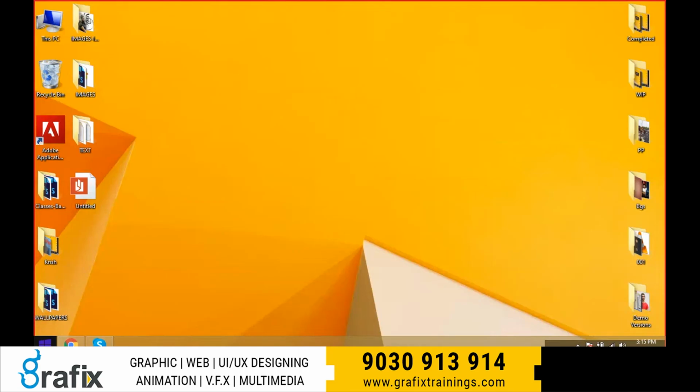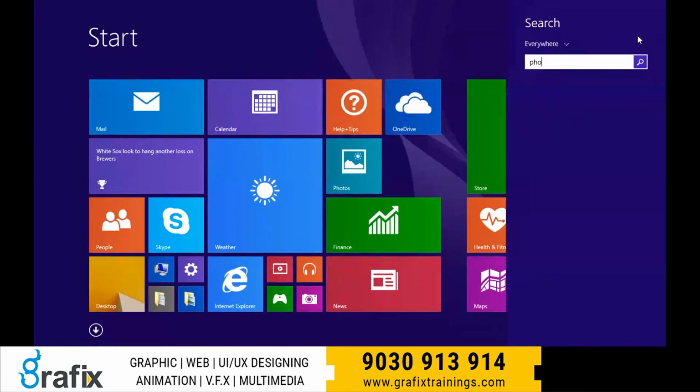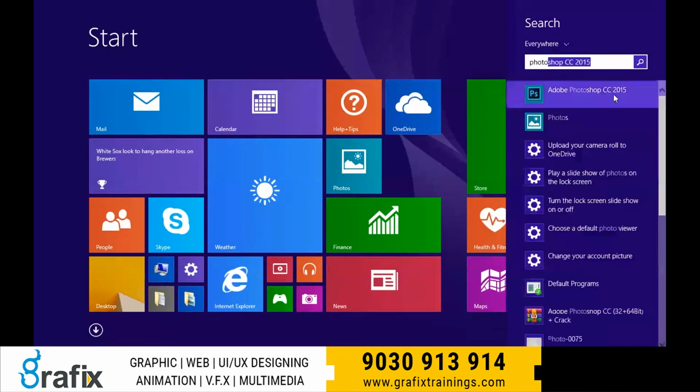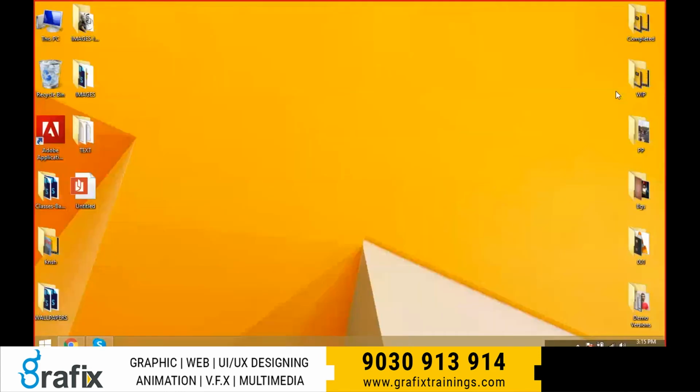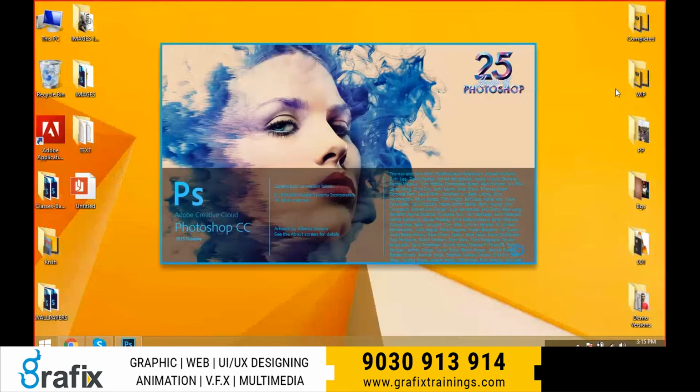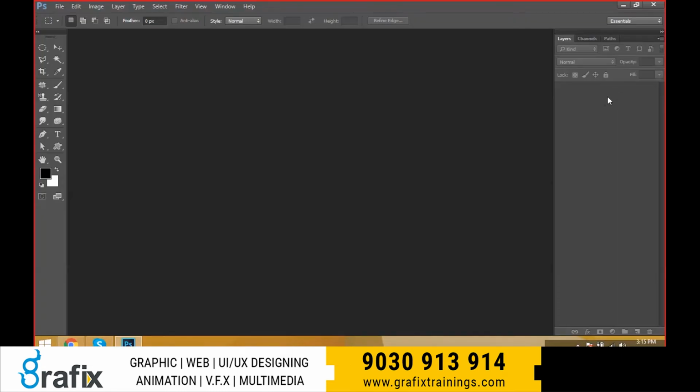Go to the start button, Photoshop, and open the Photoshop application. And this is the application. And these are the interfaces. This is the interface of Photoshop.